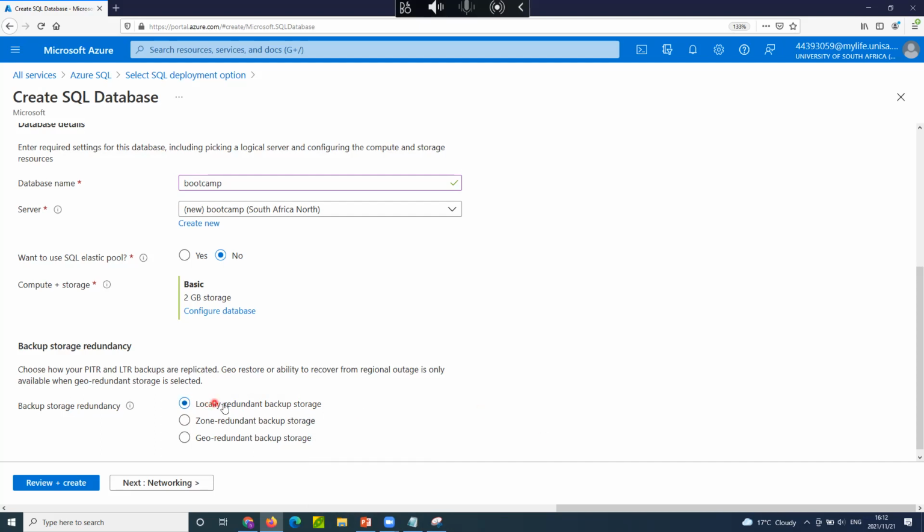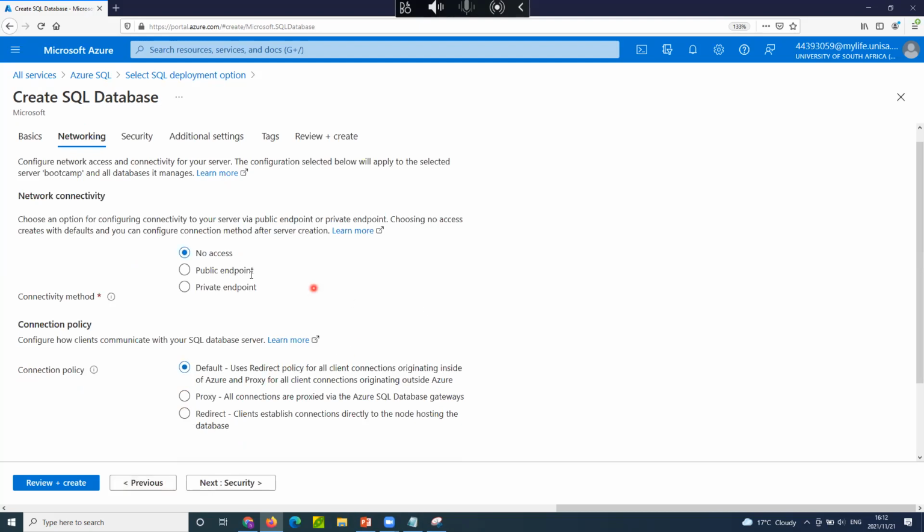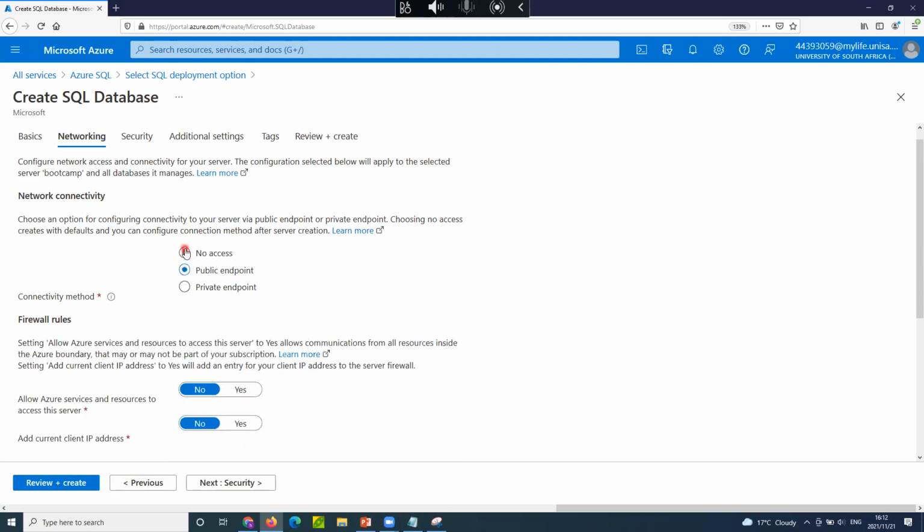In our case, we're just saying, put it on a local, distributed within a data center, not across the data centers or even the region, right? And this option is cheaper, because if you're going to cloud, you need to take cost also into consideration, right? Now we talk about the networking, right? How are we going to access our database? Our database, we're going to access it through the internet. That's why here we are going to say public endpoint, right?